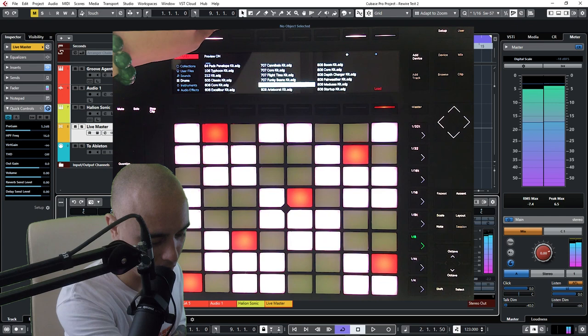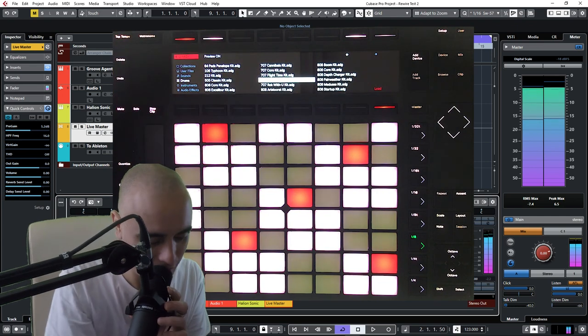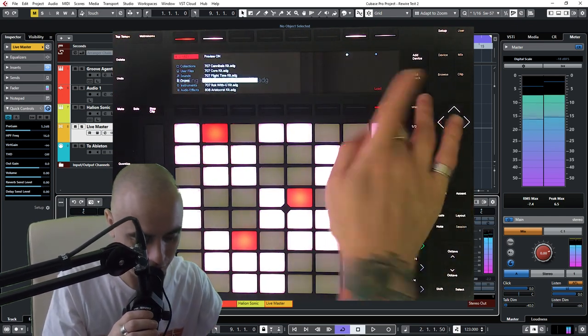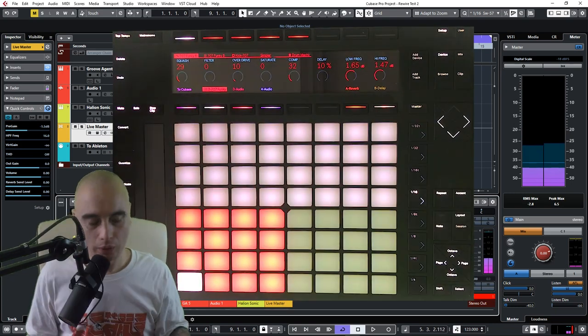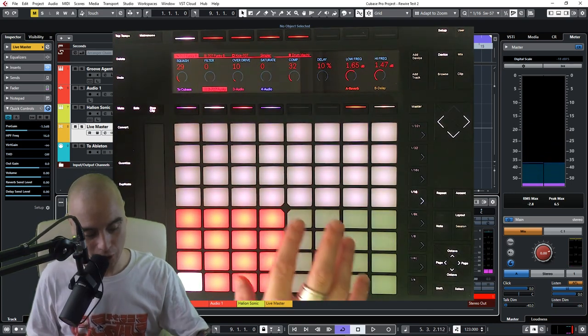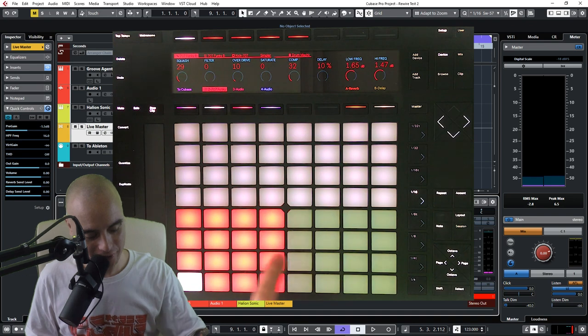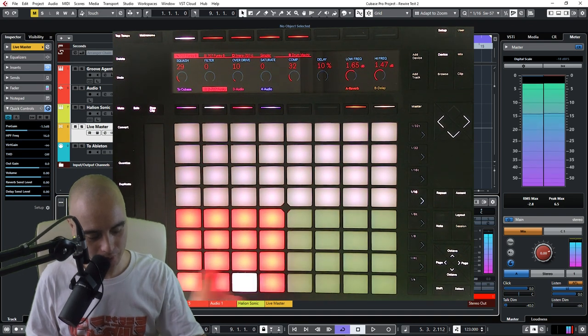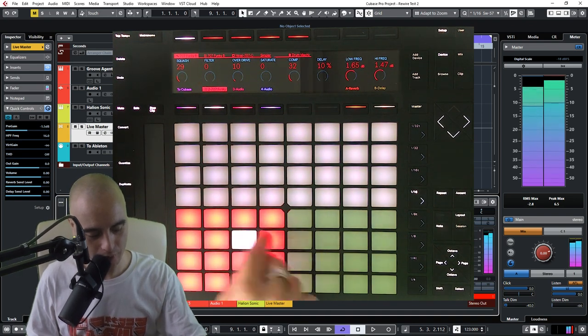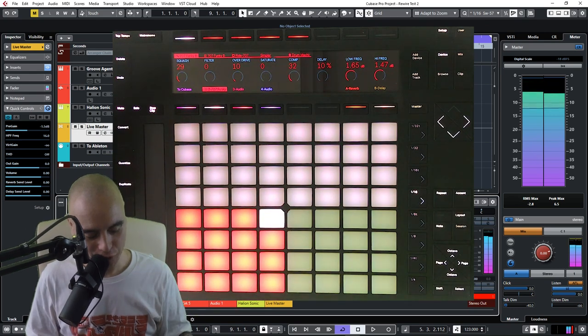And let's just go something classic. Let's go with a 707. Just simply going to click on load. So we can see that the display on the Push has now changed. The 16 pads that are lit up here is now our drum kit.